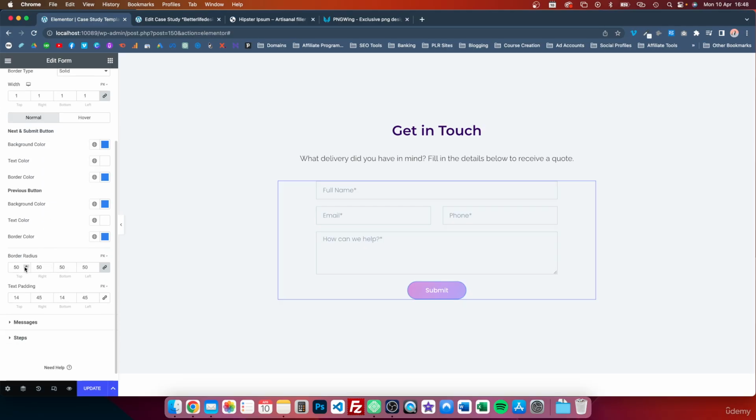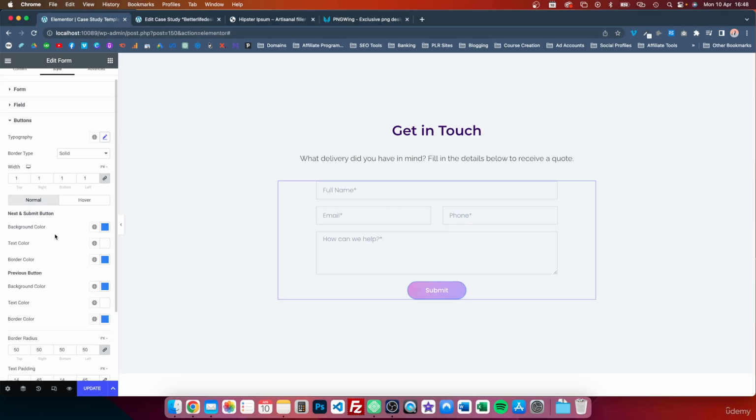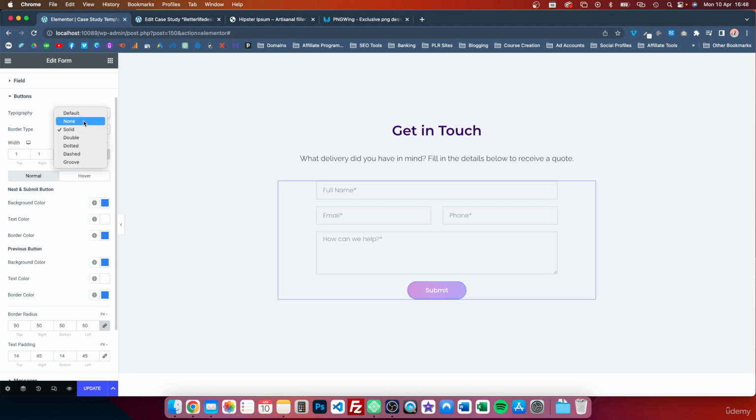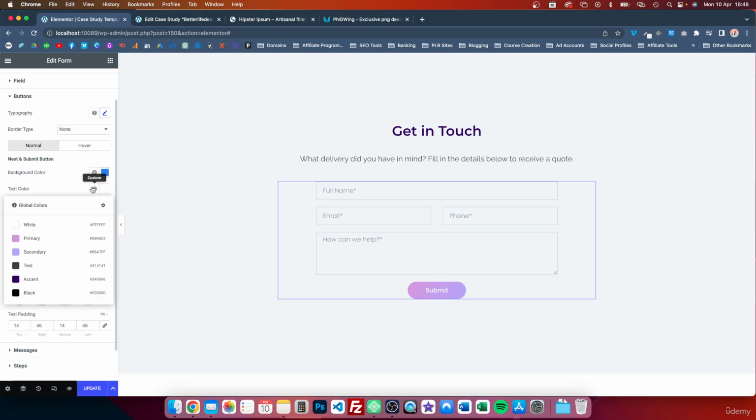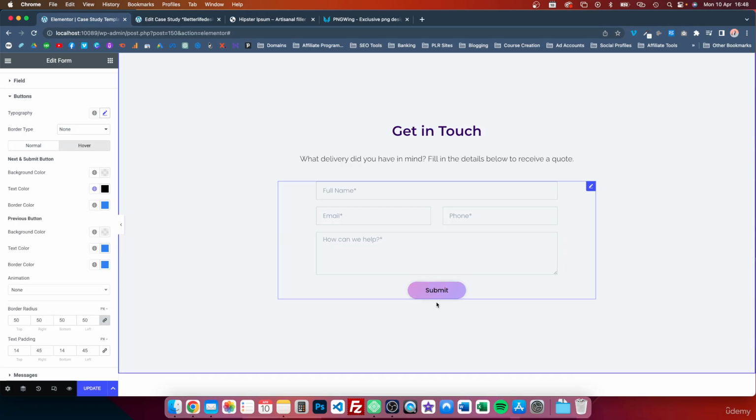The only thing I want to remove is the border. I can see a border there, which I don't like. So let's remove that. So no border, so that we just have our normal submit button. We can see that the text color there is white. So let's change that to black. And then on the hover state, let's also change that text color to black, just so that it looks like that. We've got that box shadow that's appearing there on hover. That's coming from our global default, and that's fine for me.